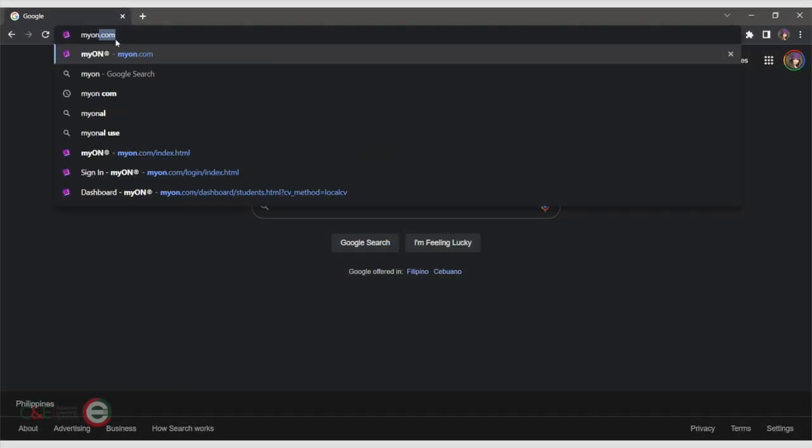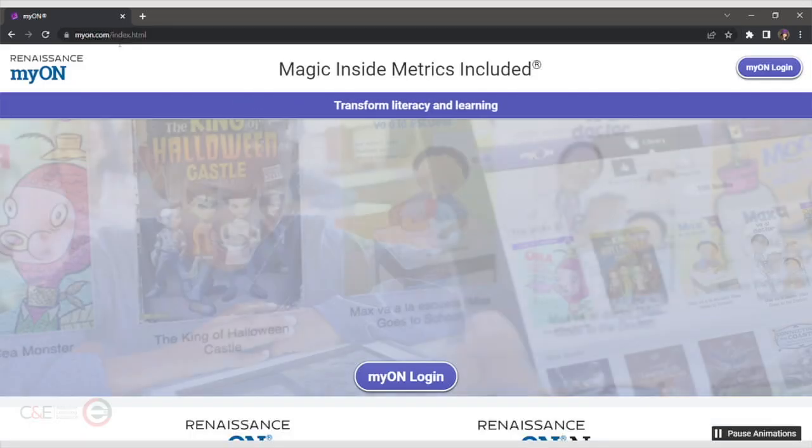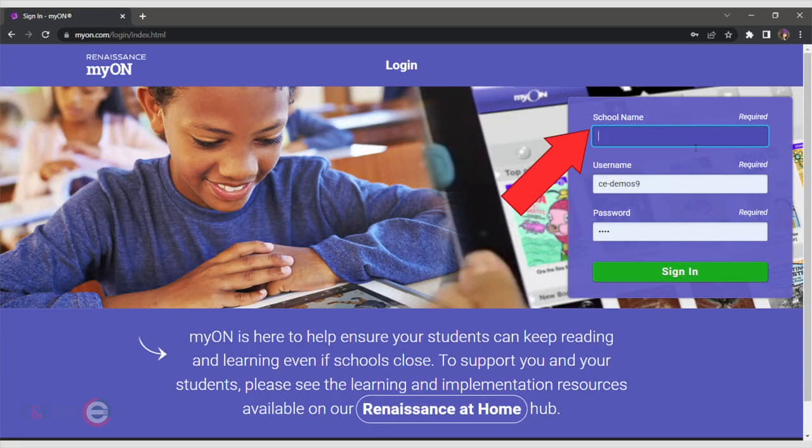To start, you need to access your account through the myON website. To access through the myON website, open a browser and type myon.com. In the school name column, type your school name, click the drop-down of your school name that would appear.